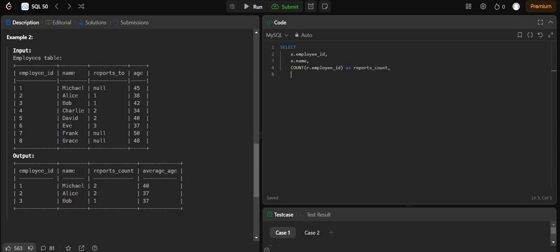Fine. Now the next column is our average age. It is very simple to calculate average, as SQL provides an aggregate function, average. And that average age should be rounded. So we will first use a round function, inside which we will use our average function, which will calculate the age of all the employees. So again we will use the R instance, R.age, as average_age.